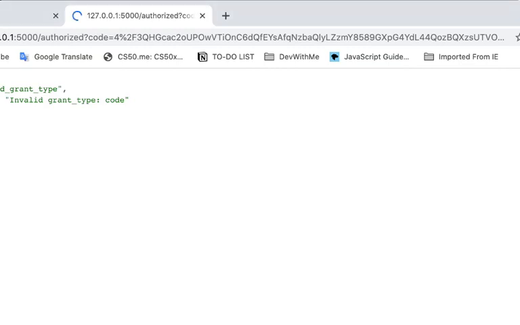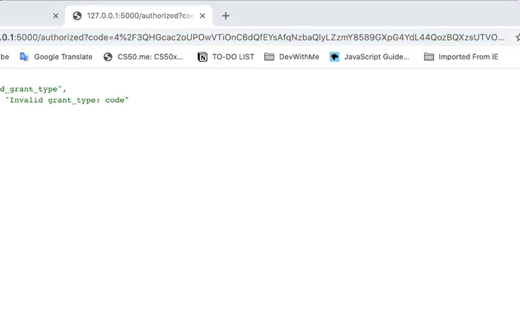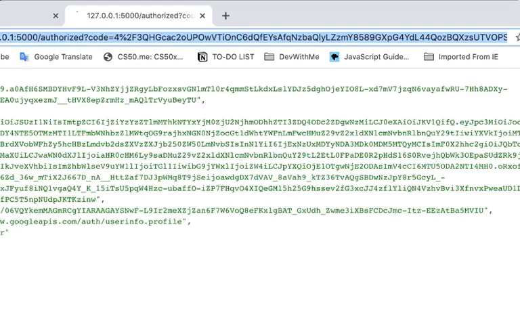Okay, I probably put the wrong grant type here. Oh, shoot. It's not code, it's authorization_code. Really sorry about that. So in the grant type, which is in the login route, I think if I refresh and then restart the server really quick, we could see something like this. And then you can see we have this access token.